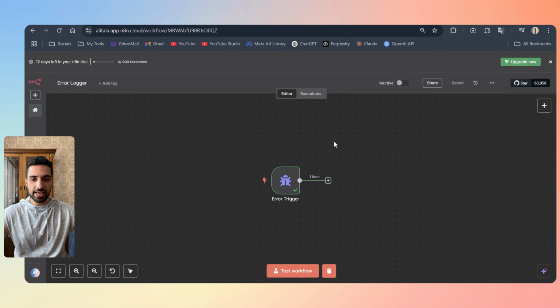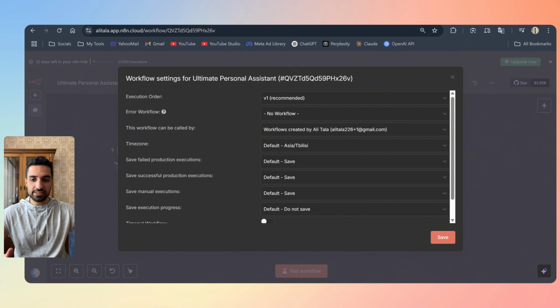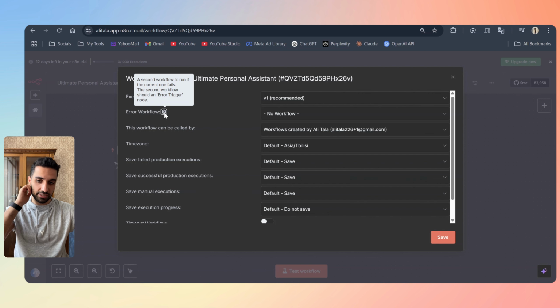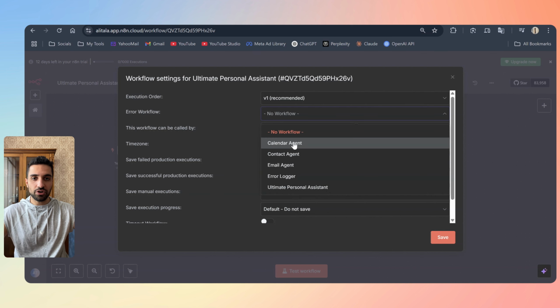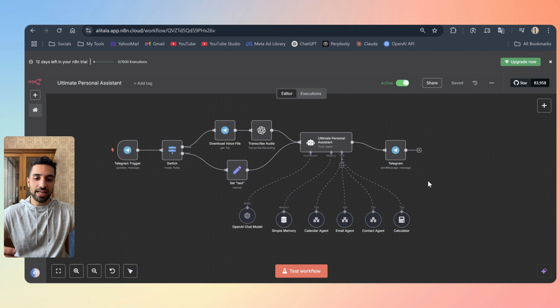So if you click save and we go back to our main workflow, and from here click on these three dots and go to the settings, you'll see that it says the error workflow, the second workflow to run if the current one fails. The second workflow should have an error trigger node. So this is exactly what we made there. From here we need to choose the error logger and click save. And now these two workflows basically are linked together.